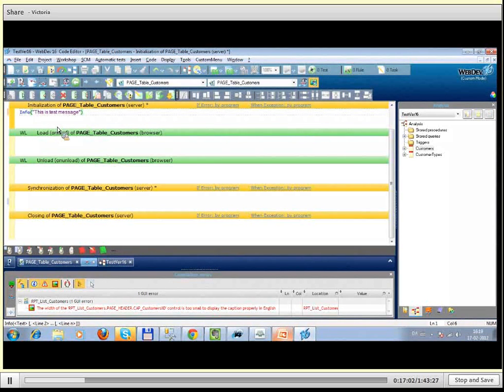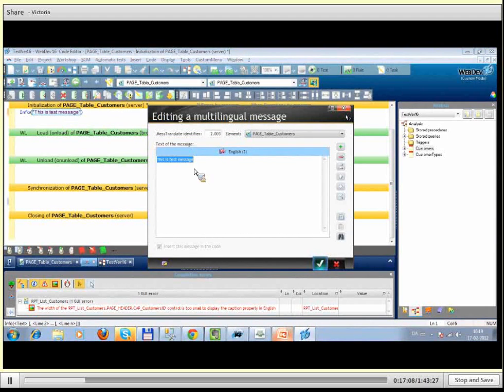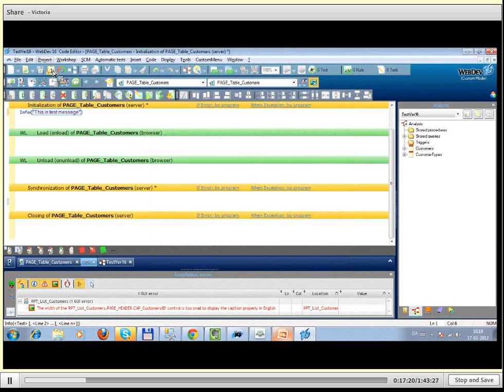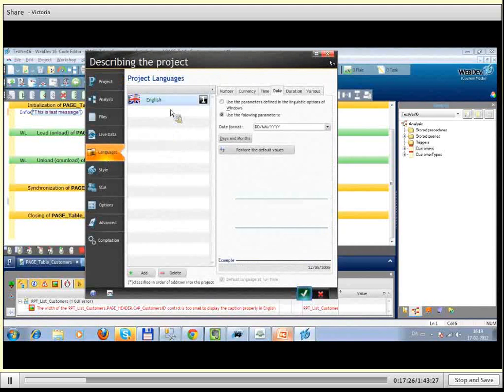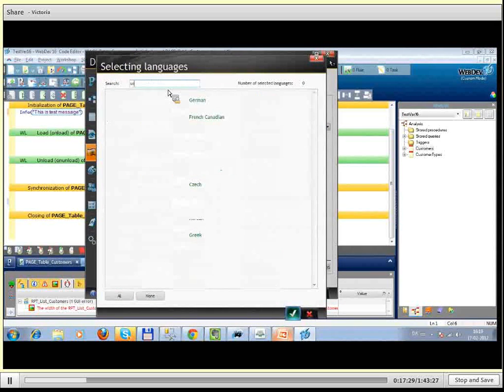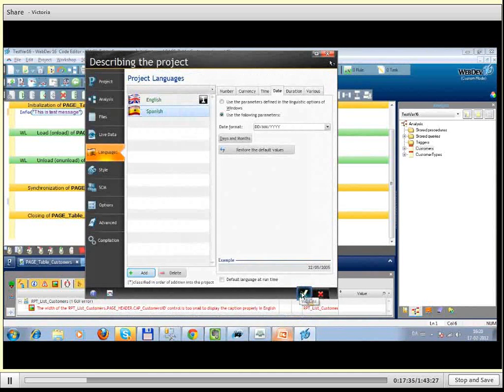If I want to translate this from the editor, I just have to press Control T. Then you have access to this little window where you can translate. But I only have one language, so it's not a good example. We need to add another language, Spanish. The one with the number one is the default language at runtime.